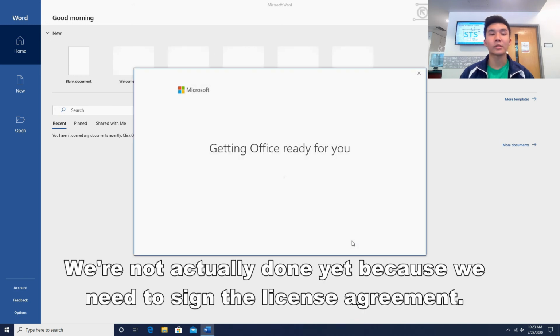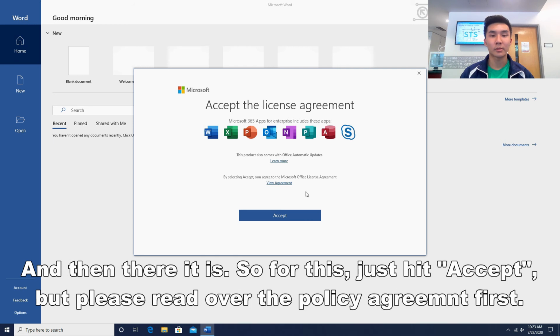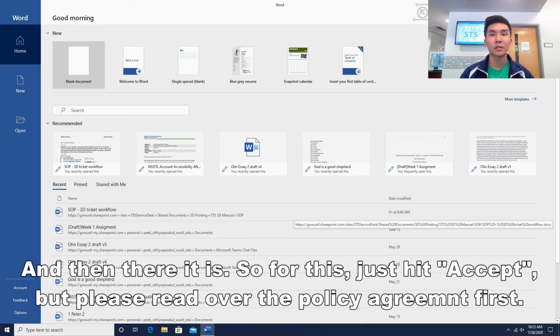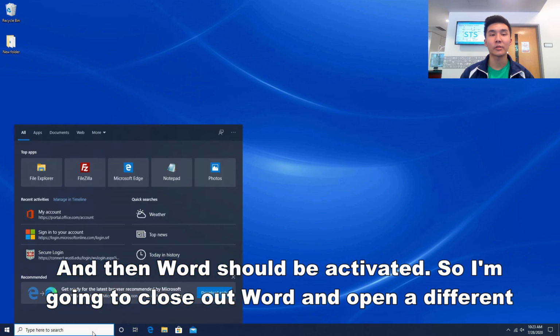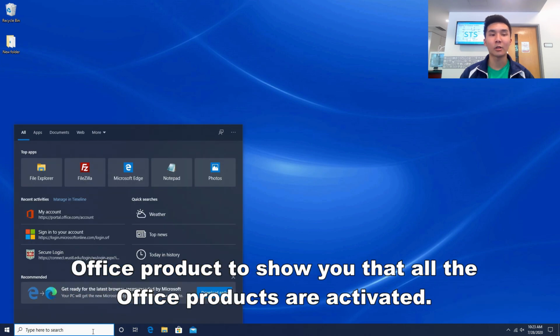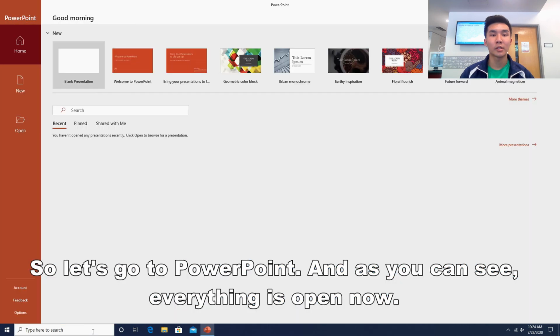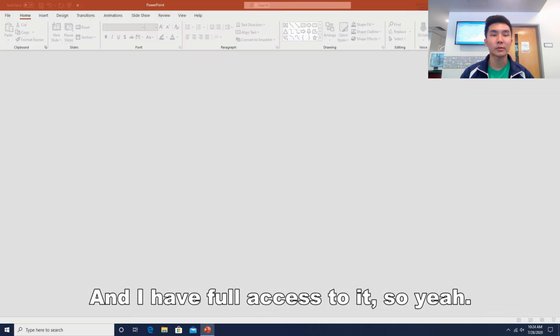We're not actually done yet because we need to sign the license agreement. And then there it is. So for this, just hit accept, but please read over the policy agreement first. And then Word should be activated. So I'm going to close out Word and open a different Office product to show you that all the Office products are activated. So let's go to PowerPoint. And as you can see, everything is open now, and I have full access to it.